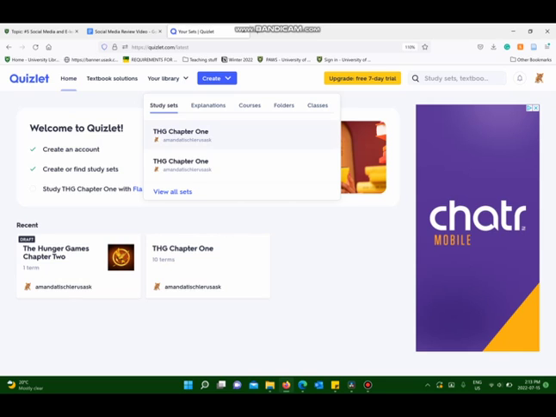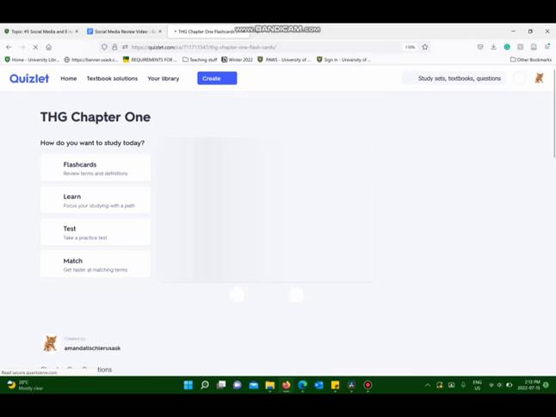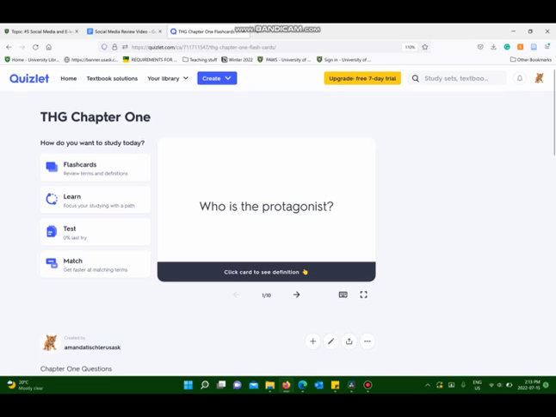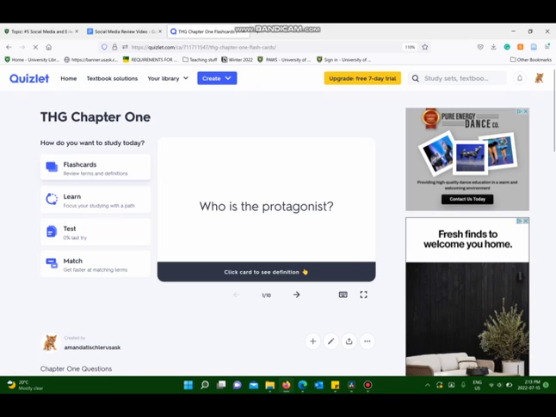When we go under the Study Sets section, we have our The Hunger Games Chapter 1 study set that I had made as an example. When we click on this, that takes us to our study set. Here we can see our flashcards that we have made. Under this section, you can choose to study flashcards, such as what we have up here. We can also choose to study using our Learn tab.